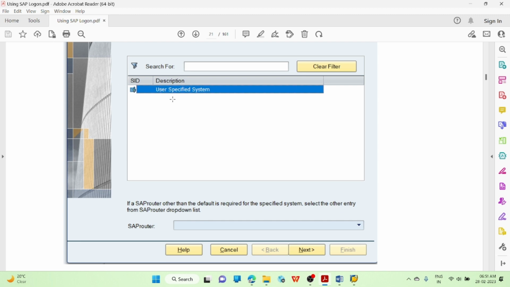In this case, the administrator activated only one system, user specified system, so that's why we can see it by default. If the administrator gives an option for selecting two different systems, then it will display one more icon. Then only we can select the option here.